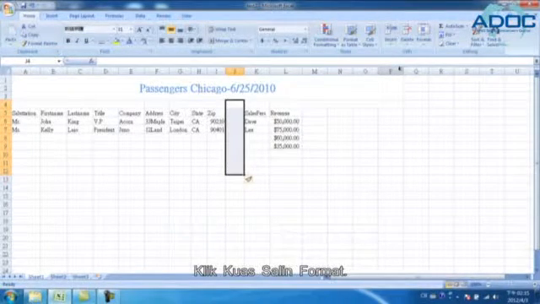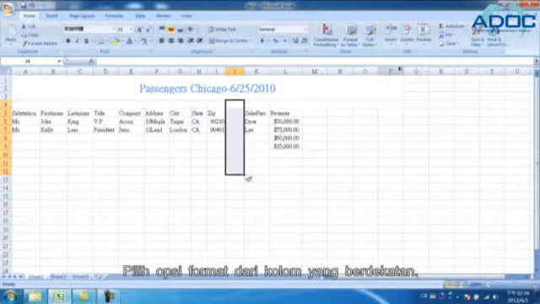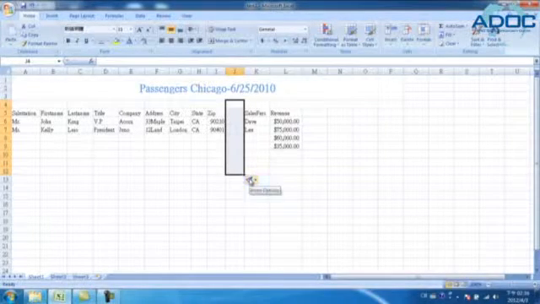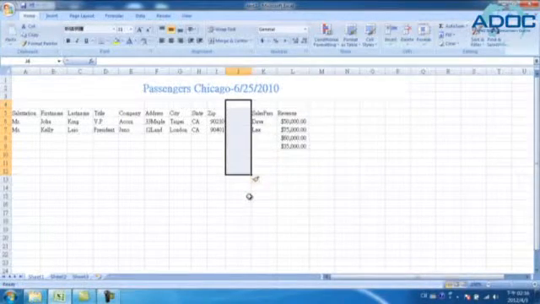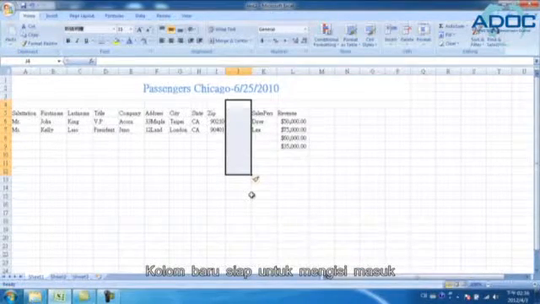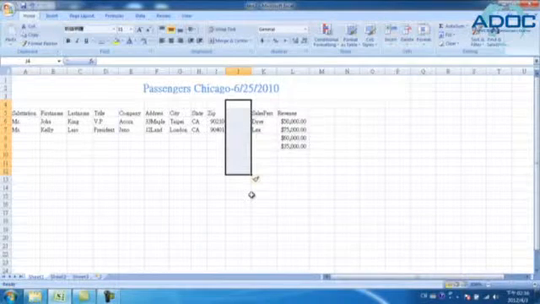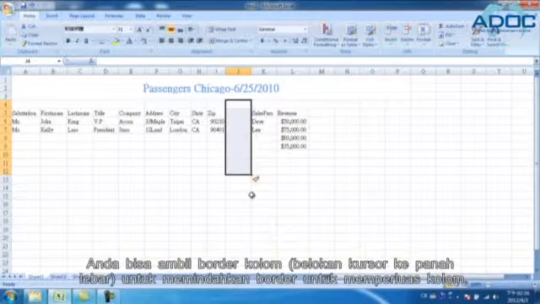Click the Format Painter paintbrush. Select a formatting option from adjacent columns. The new column is ready to fill in. You can grab the column border. The cursor turns into arrows to move the border within the column.